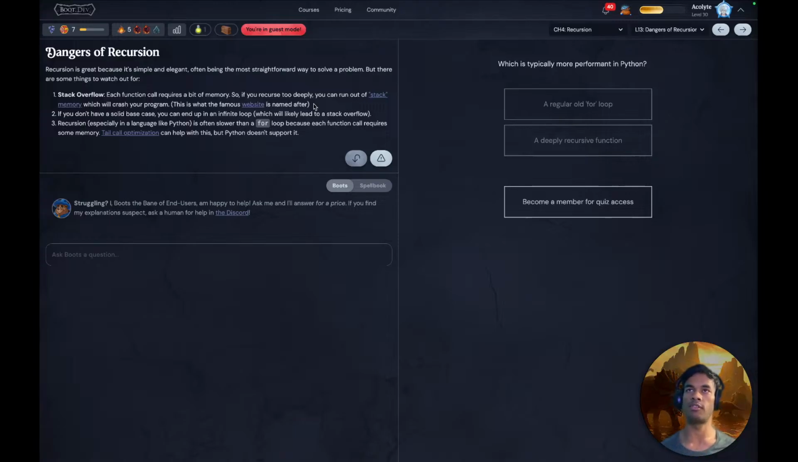A stack contains the context for the current function in which the current function is being called, and if you are calling a lot of functions, then different contexts will be stacked on top of each other, and that space in memory can be filled. If you don't have a solid base case, you can end up in an infinite loop, which will likely lead to stack overflow. Recursion, especially in a language like Python, is often slower than a for loop because each function call requires some memory. Tail call optimization can help with this, but Python doesn't support it.